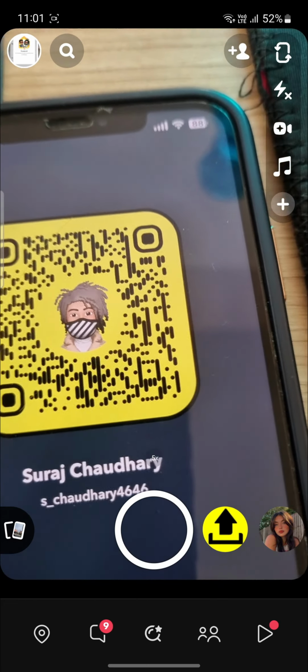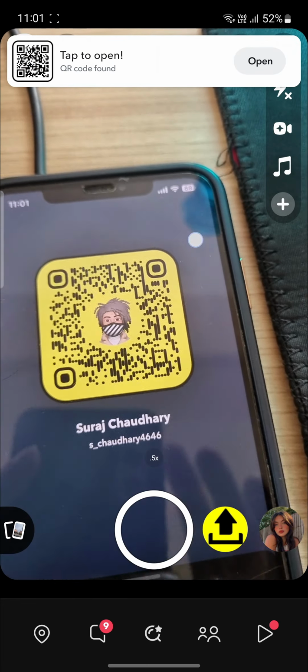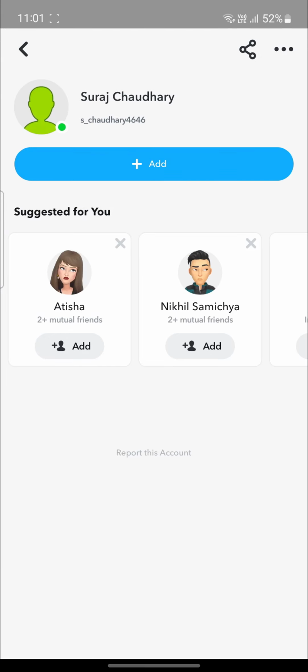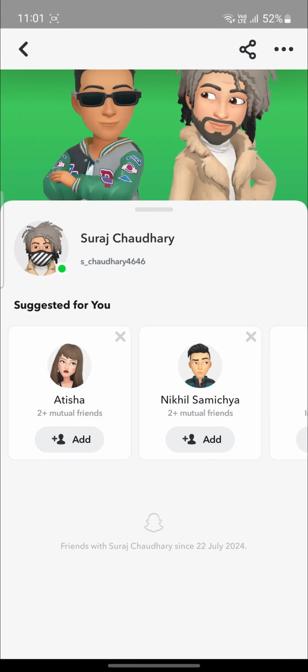So this is my friend's code. I'll just go ahead and tap on it and click on open. After that, you can see that this is my friend's Snapchat account. If you want to add friend, just go ahead and tap on add. And there you go. Now you are friends with this person.